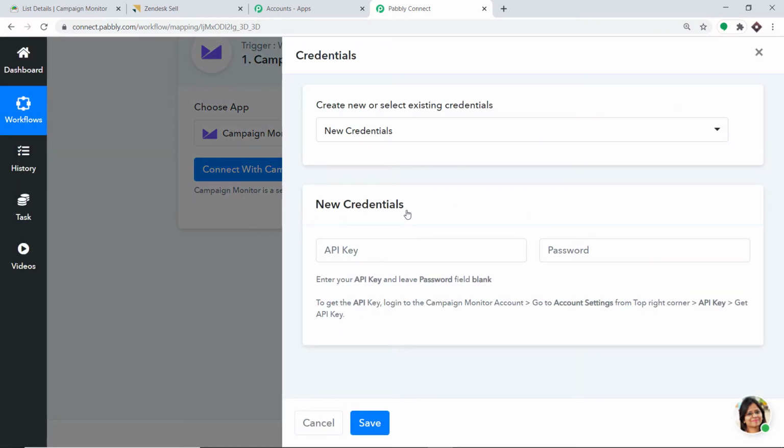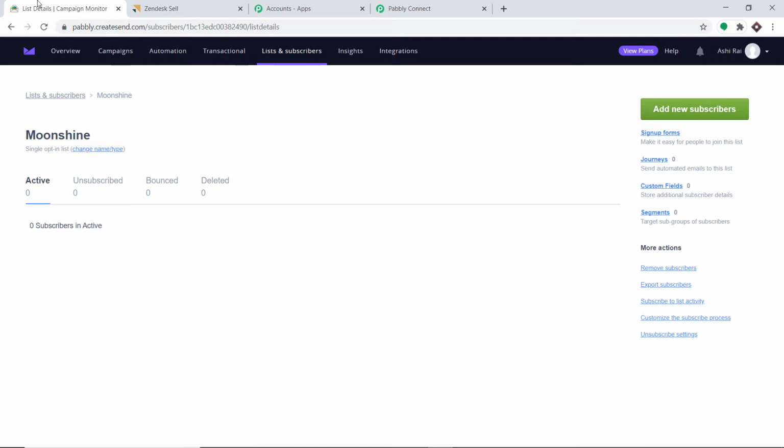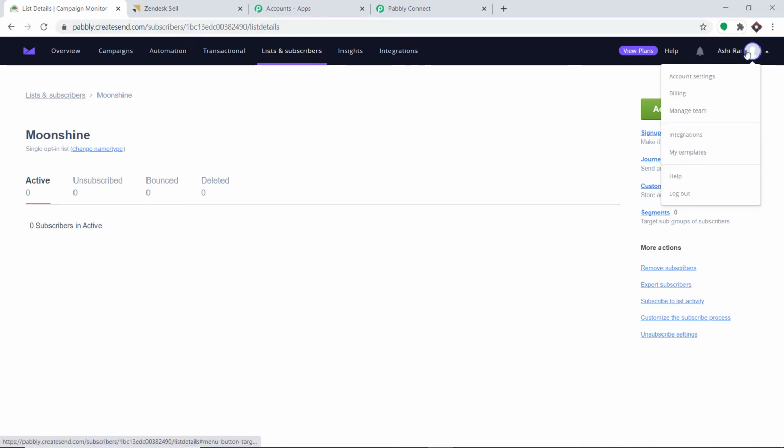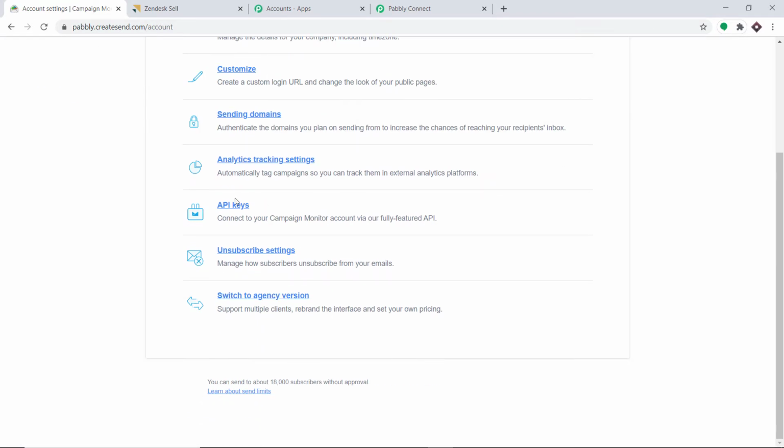Okay, so as you can see in the new credentials, we have 2 blanks to fill, API key and the password. The password can be kept empty. We don't have to fill it, but we have to fill the API key. So to get the API key, let's go to Campaign Monitor and go to Profile. Here click on Account Settings. Scroll down and here you will find the API keys. Click this.